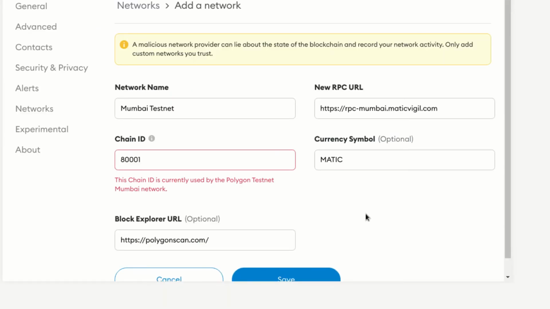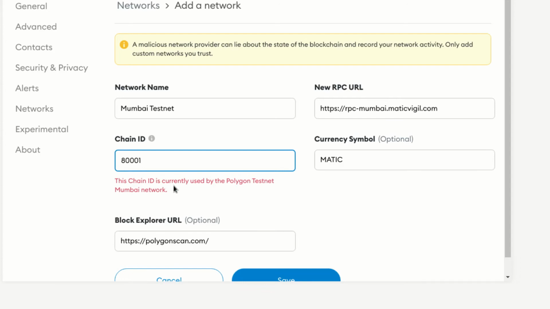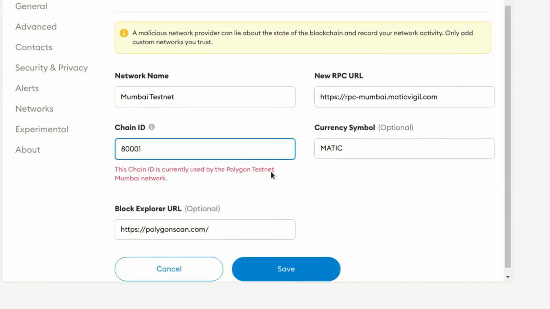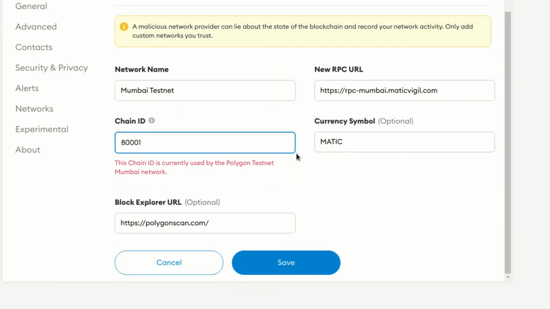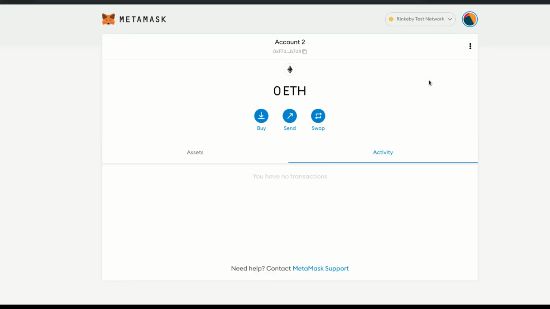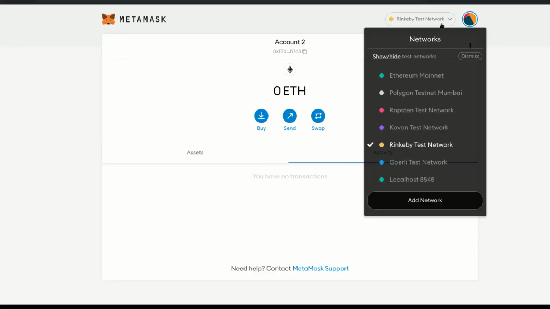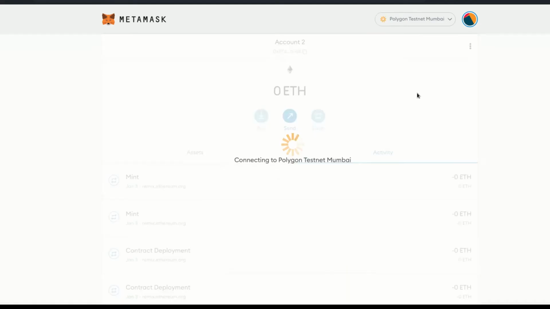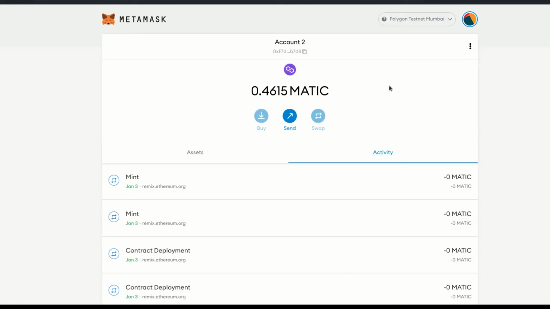And there you go. As you can see here, it says that this chain ID is already currently used because I already have the network added, but I was just showing you as a demonstration of how you can go and save it. Once you have set this up, I'll change this to Polygon. Right, so this is now looking good.